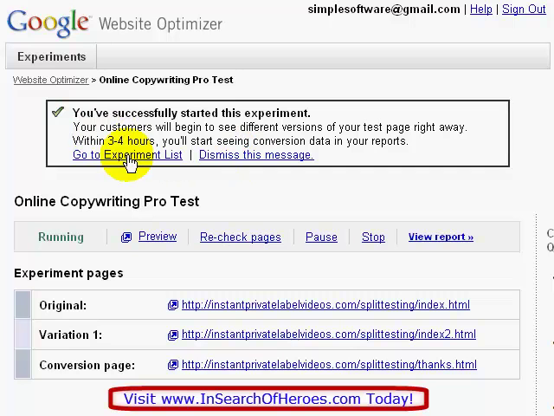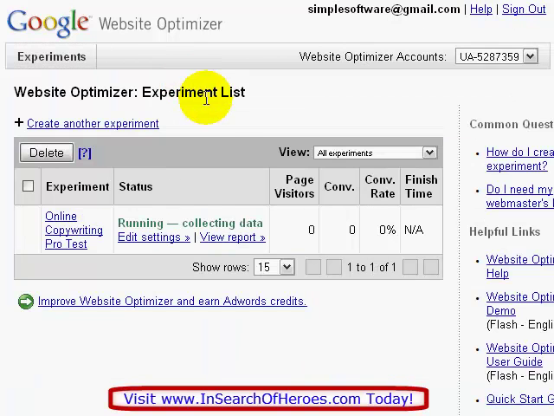If you want to access your reports, within 3 to 4 hours you should start to see your reports. If you go to the main screen here of the website optimizer, you're going to see that you have an experiment running. And of course you can run other experiments on that same site or a different site just by doing what I showed you over again.